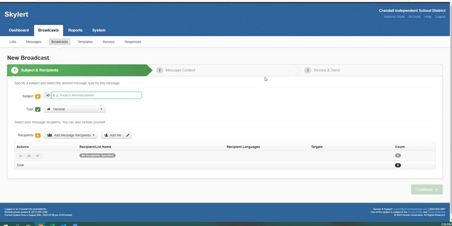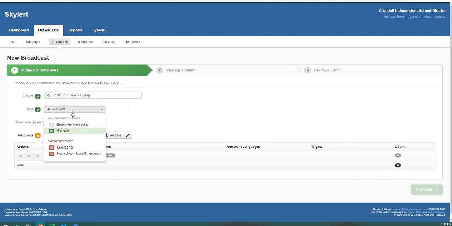So the first thing that pops up is your subject. You want to make sure you are doing something that's consistent. If you have something you send out consistently or very informative, tell exactly what it is in your subject line. This is a general type message. I don't bother with that. I usually leave that there.